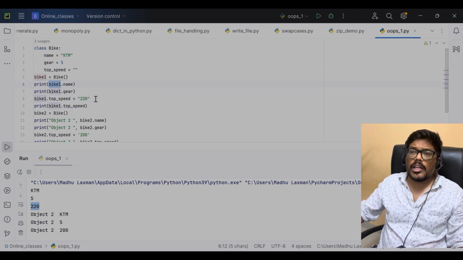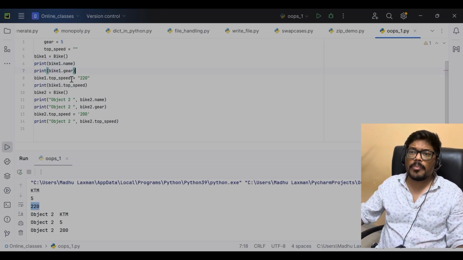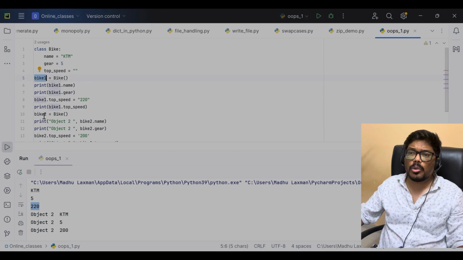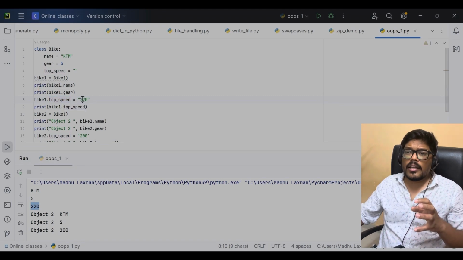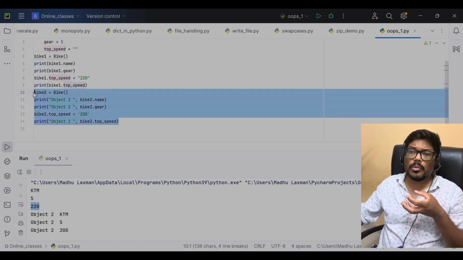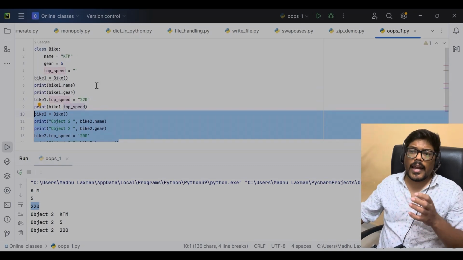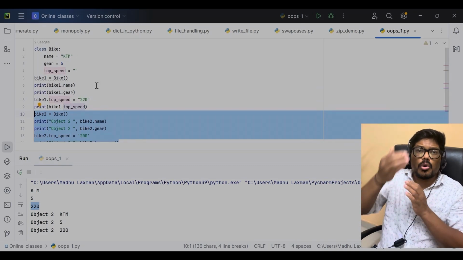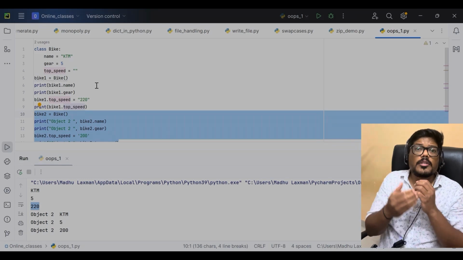I'll tell you just one example. I have created here bike1 and bike2, two objects. This top speed detail is concerned with bike1, where bike1's speed is 220. Here top speed is 200, and these details correspond to bike2. I have two bikes, two objects, and each bike has its own specifications, right? Each object has its own behavior, its own specifications.